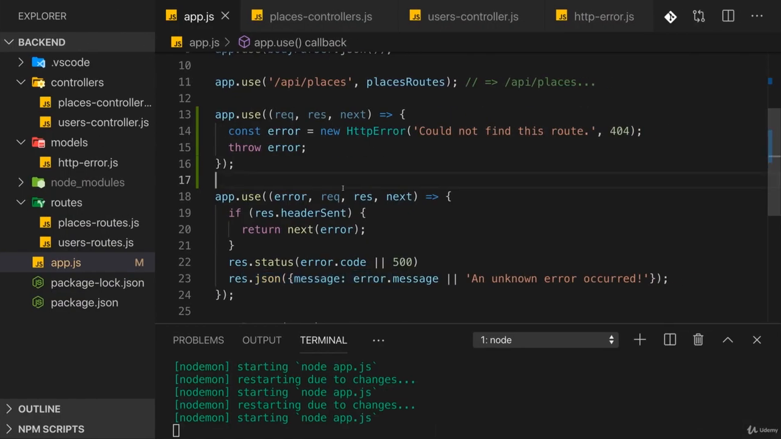And that's just a little improvement which I wanted to add here so that we have proper error handling for unsupported routes as well.